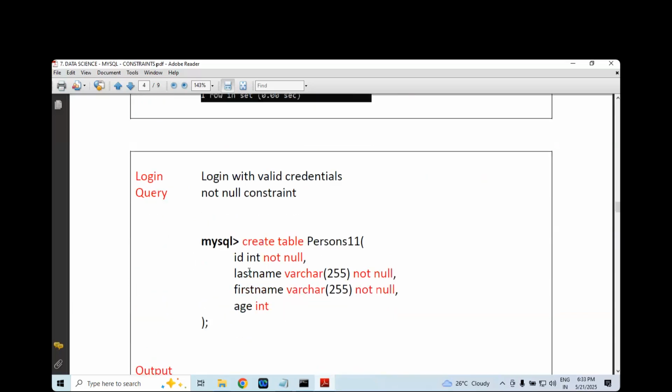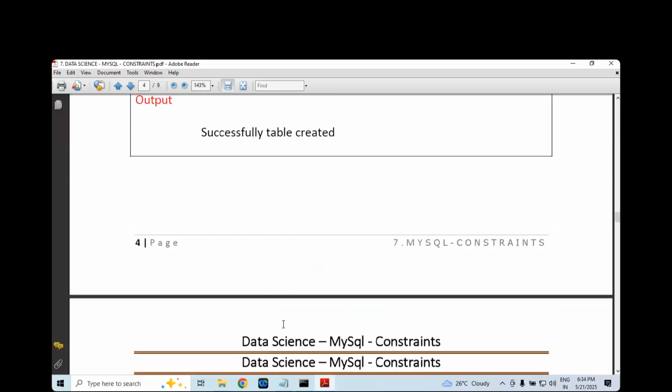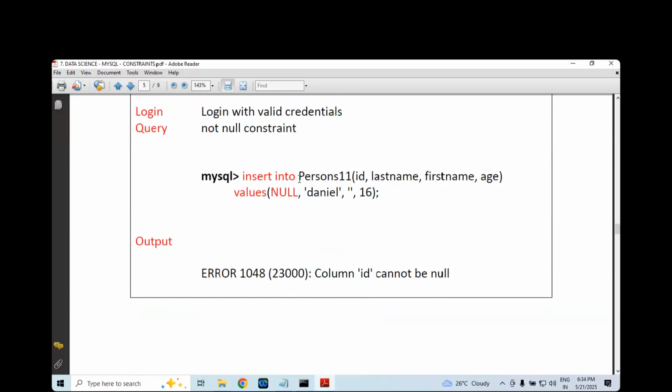Then see, create a table persons, ID integer. While creating the table, you are creating a constraint. Now, if you add this, ID should not be null, last name should not be null, first name should not be null, age can be null. Now, if you try to insert ID as null, it will throw an error: column ID cannot be null.